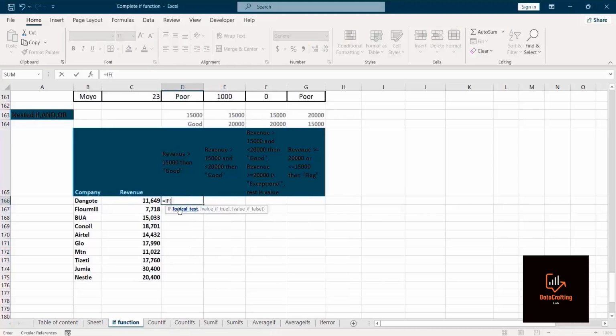If, click on it. Now this will be our logical test. That's what we are working on. It is greater than. Now the 15,000, I will reference this cell. Since I'm referencing that cell, I will fix it. Take note of that. So that I can calculate for the rest, Fn F4, or you make use of F4 directly, depending on the setting of your system, comma. Next one, value if true. I will just say shift, open quotes, good, and quote it back, comma, but I want to reference this cell. That's why I won't be using this.